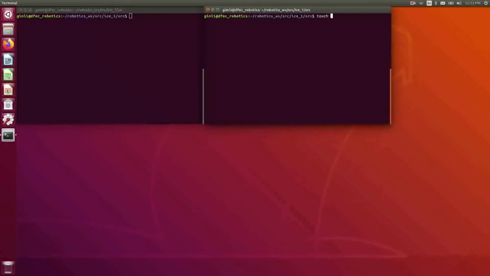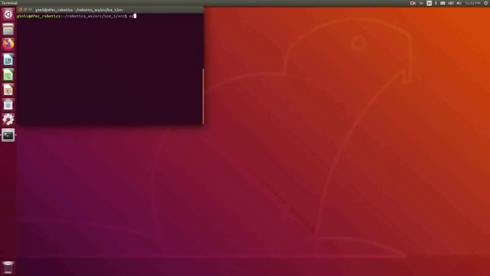You don't have to do anything with a USB stick or anything like that. You can just use SCP. So those were some of our network commands and file commands in Linux. Let's take a look at some of the commands that are provided to us by ROS.